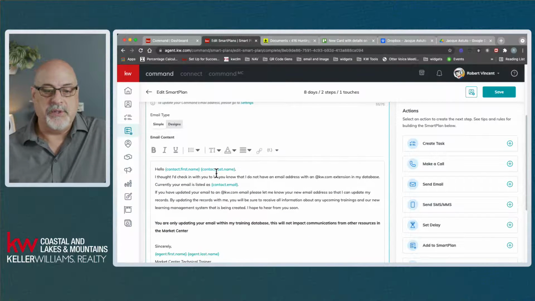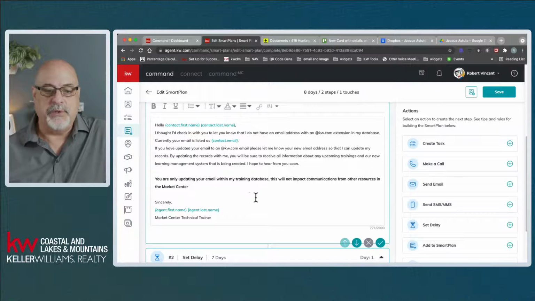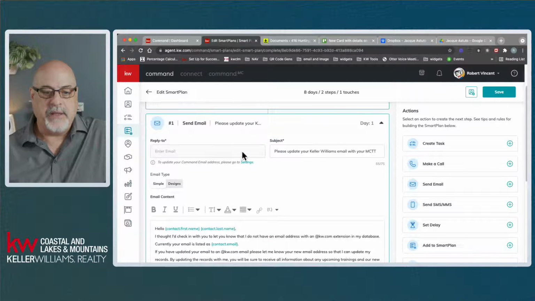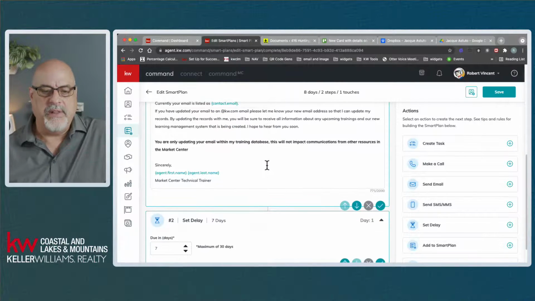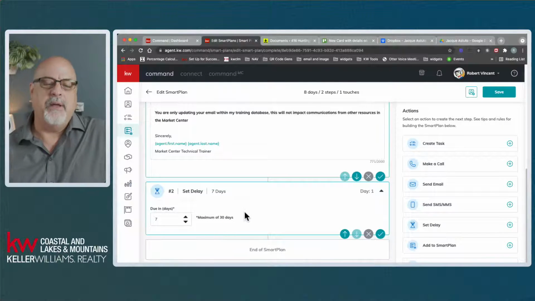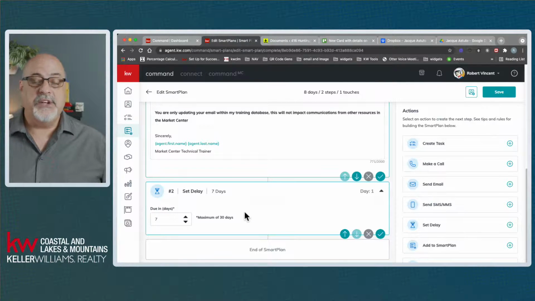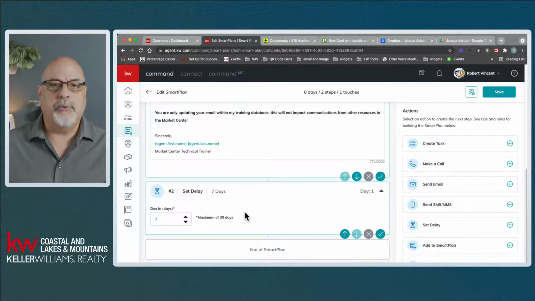It's just a simple email that says, hey, so-and-so, I wanted to check in and let you know that I've got an email without your KW extension. So we want to get that in here. And this is just for me to make sure that I can keep in touch with you. Then after that email goes out, we're going to wait a little bit and then do a follow-up and say, hey, by the way, did you get that email saying to change your KW email? If you did, great, ignore this. If not, please reach out or please let me know that email.